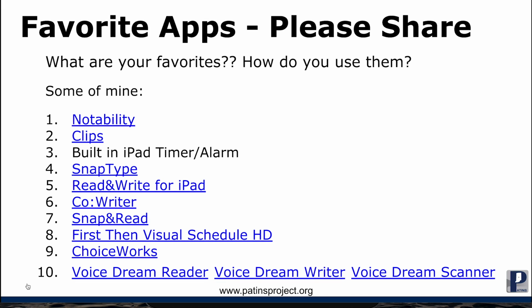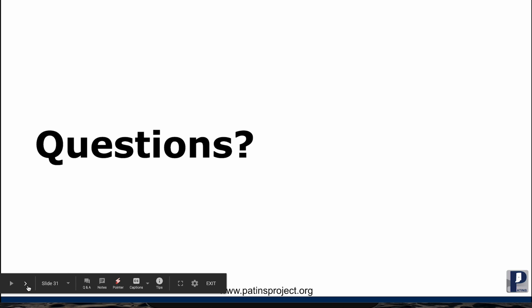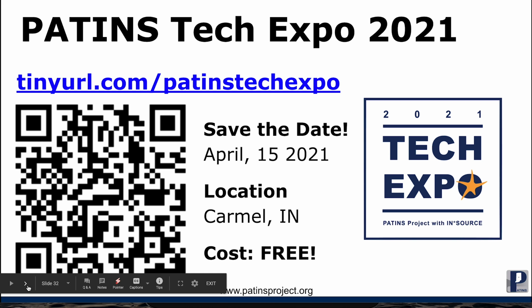I wanted to put a slide in here really quickly with some of my favorite apps, and ask you guys to please chime in on the Padlet what your favorite apps are and how you use them for the classroom. I've gone over a lot of built-in features. Please feel free to use the Padlet for any questions.